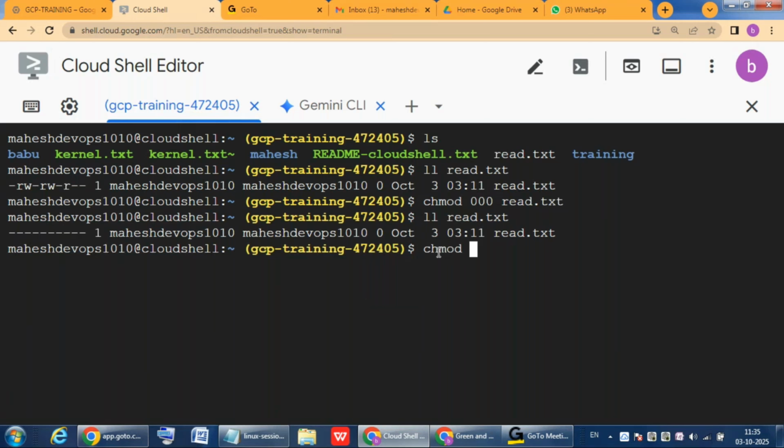Chmod. Again I am modifying the permissions: 777 read.txt. This time I am using 777. This 7 means 4 plus 2 plus 1. Again this 7 means 4 plus 2 plus 1, and again 4 plus 2 plus 1. So I am giving read, write, execute for the owner, read, write, execute for the group, and read, write, execute for others. It is 777 for owner, group, and others. Just click enter. Now we have all the permissions.